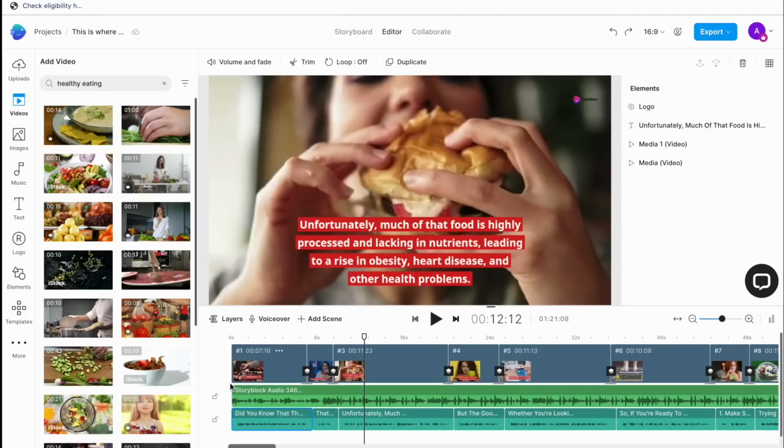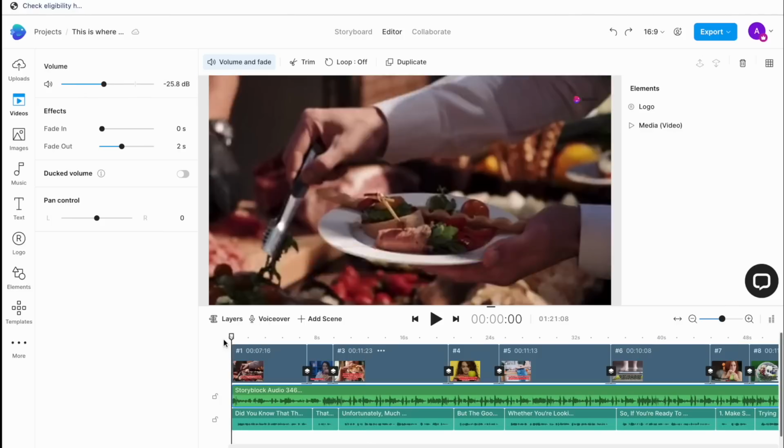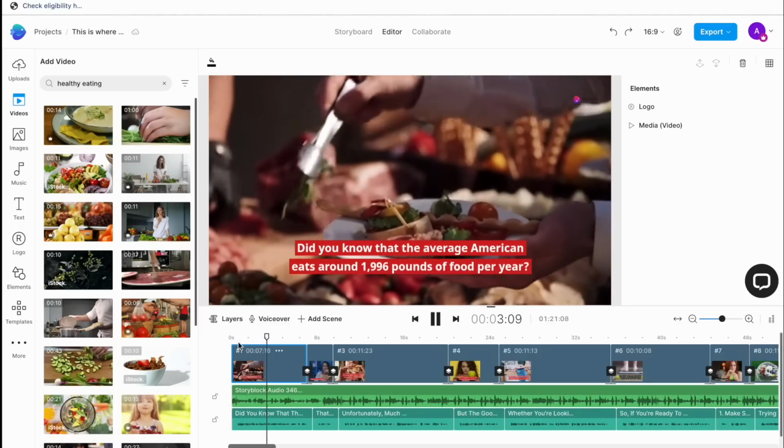To change this, select the music track on the timeline and then click on the volume and fade controls on top of the canvas. Here, reduce the volume of the background music track. Usually between minus 15 to minus 20 decibels is a good range, but give it a listen before you finalize.